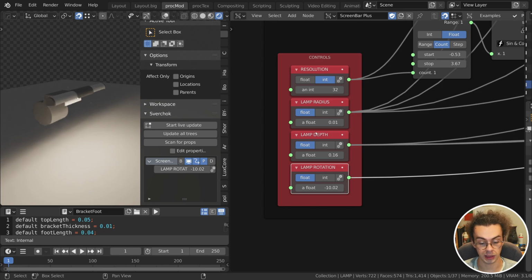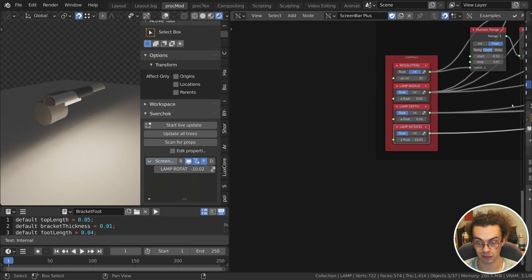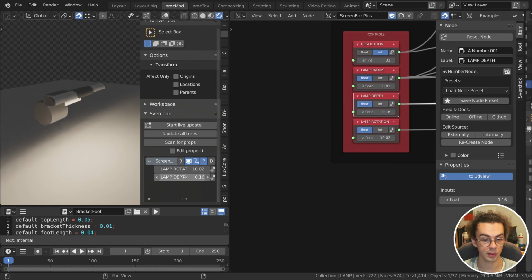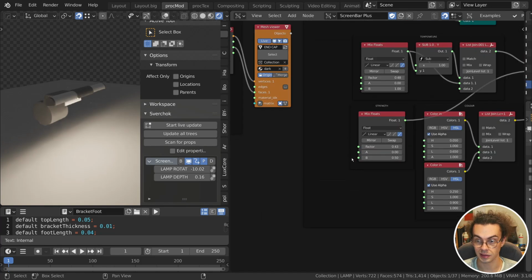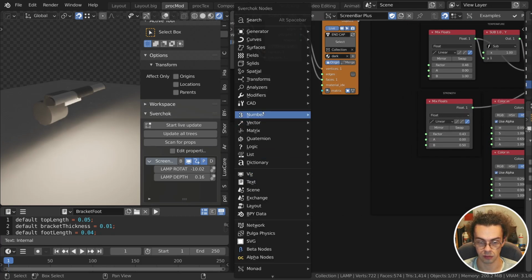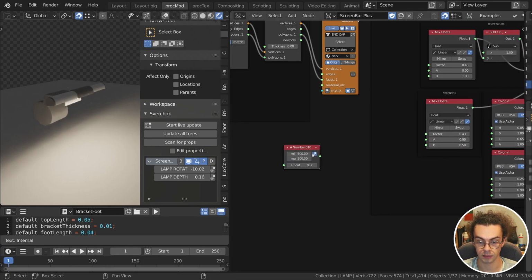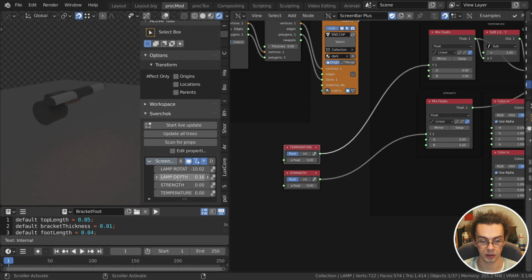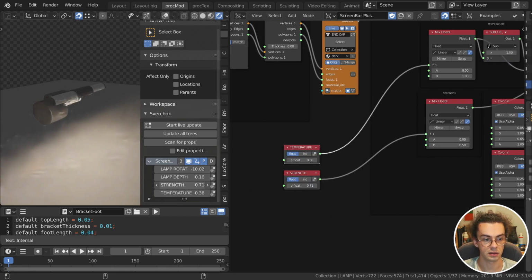Another one that we may want is the length, so lamp depth. The name of it is going to come from the name of the node, so just make sure that you name things correctly. I'm also going to add the strength and temperature control. So I need numbers for both of these. I'm just going to set a minimum and maximum as well, because we're just doing factors. Now, if I connect these to the 3D view, then you can see that we've got these as values that we can control inside the 3D viewport.